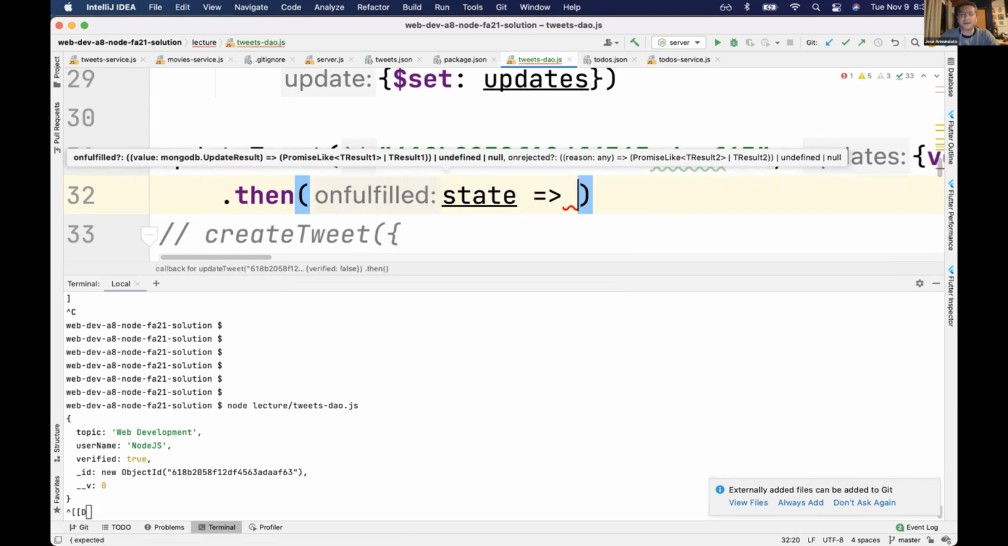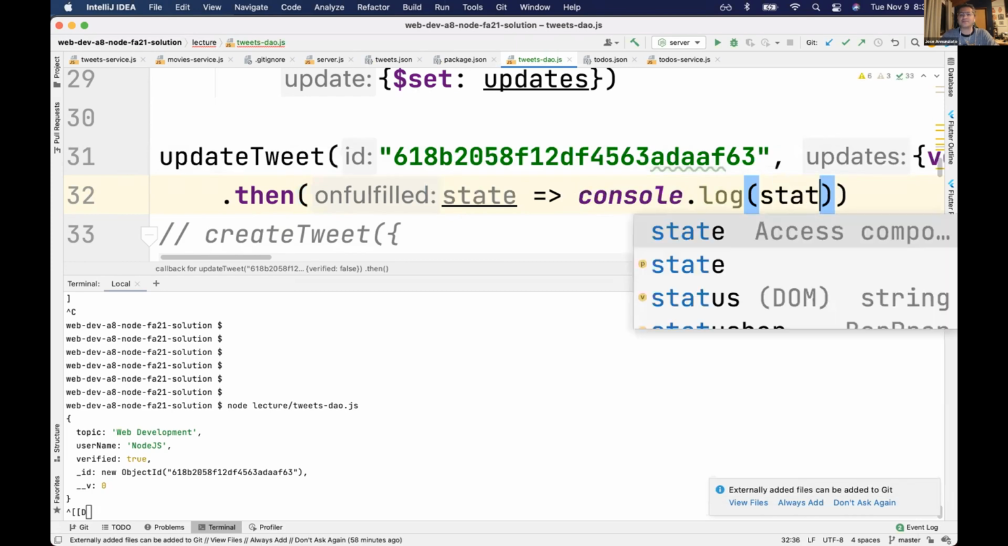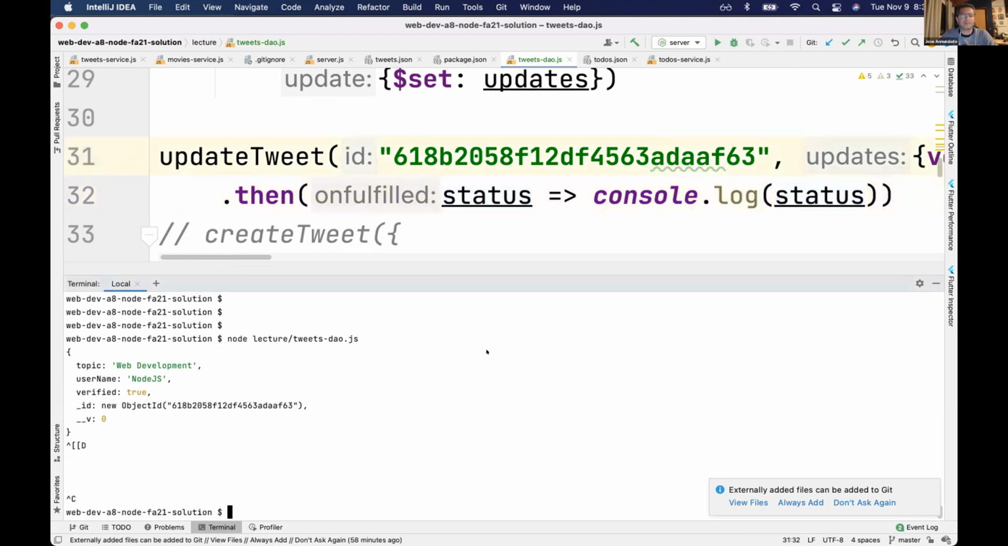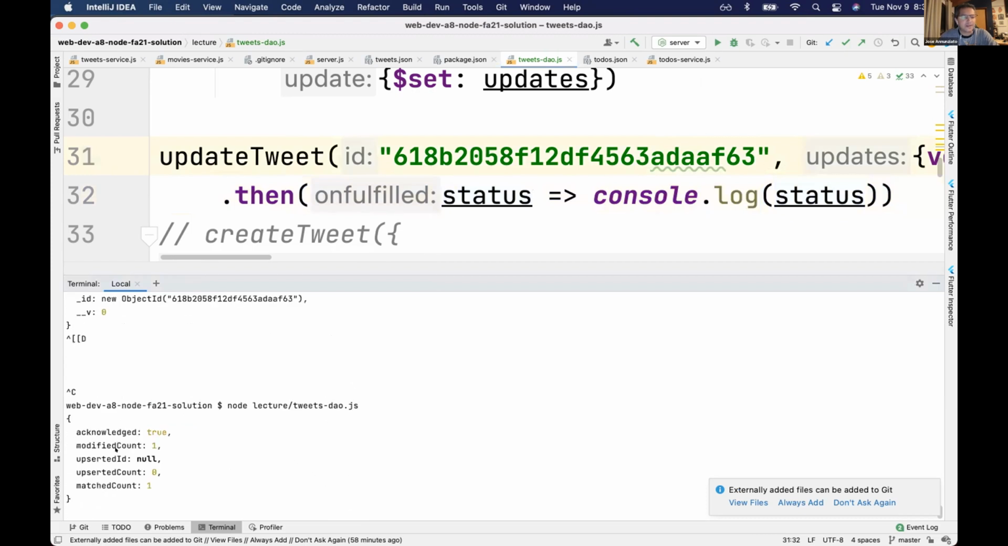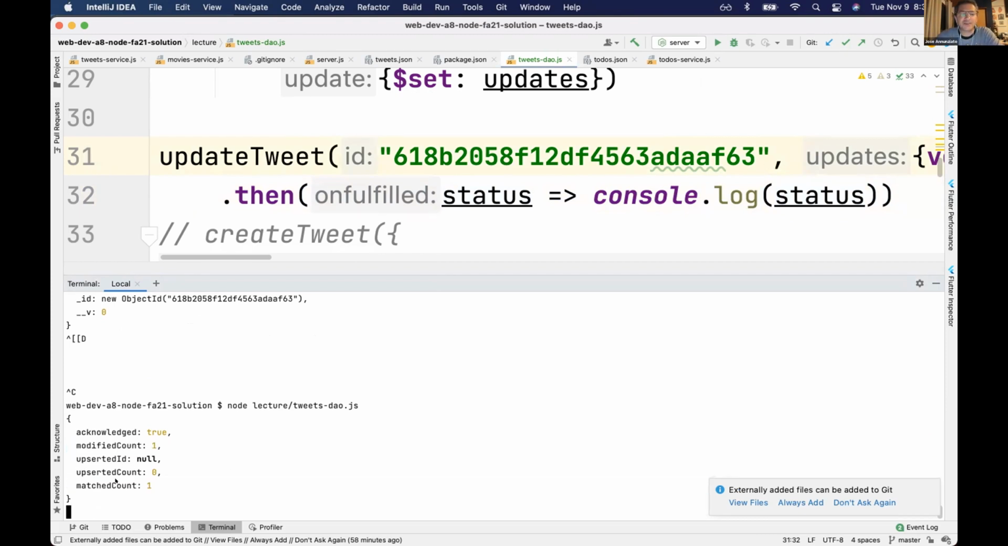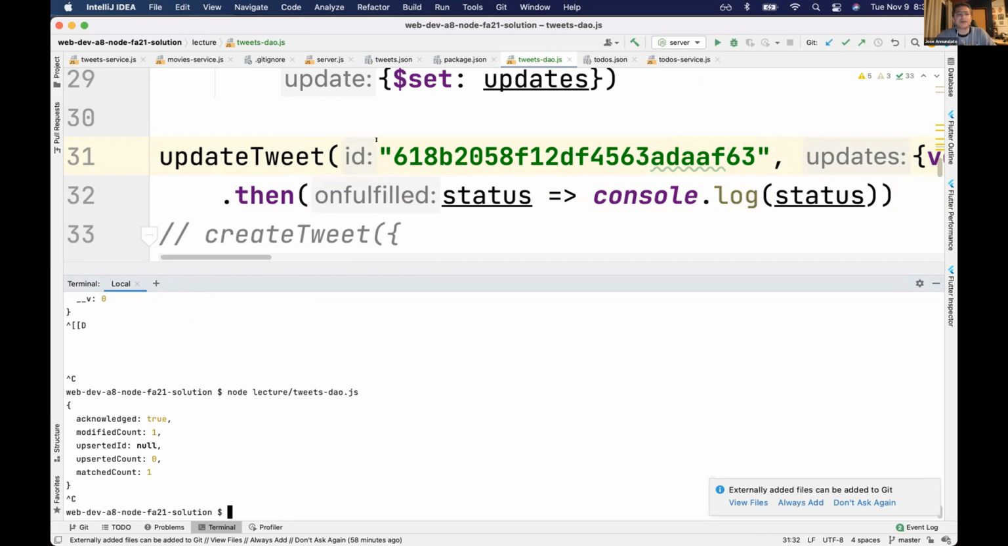You can say console log status. I meant status. Okay, so let's run it. Oop, not there. And the status says that, yep, I did modify one document. One of them did match, so that's the status information.